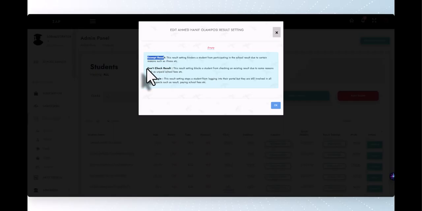Then there is do not check results. That is, you don't want them to check their results because they are owing school fees, or for any other reason you don't want this child to be able to check results. You select do not check results. Then you have the can't login. The can't login is if you don't want them to be able to log into the system at any point.